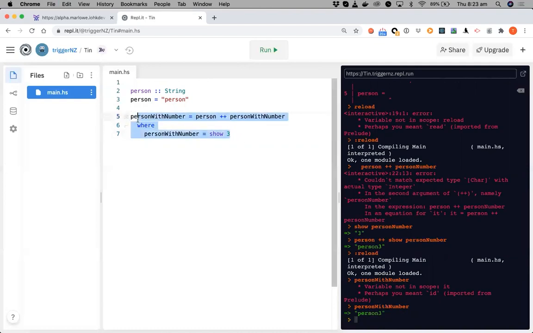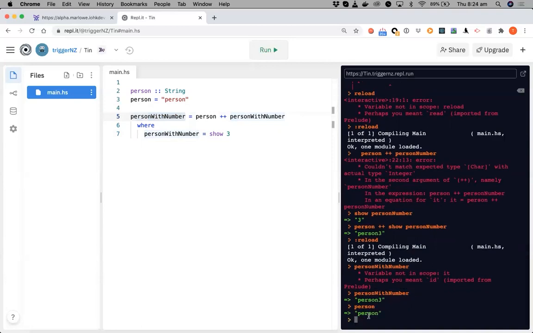But what I've done is I've done this where, right? So I've used some name, and then I define it below under where. And you can add the where into any part of one of these expressions, into an expression or into a function. Okay. So notice that if I write person here, we can see it because it's up here.